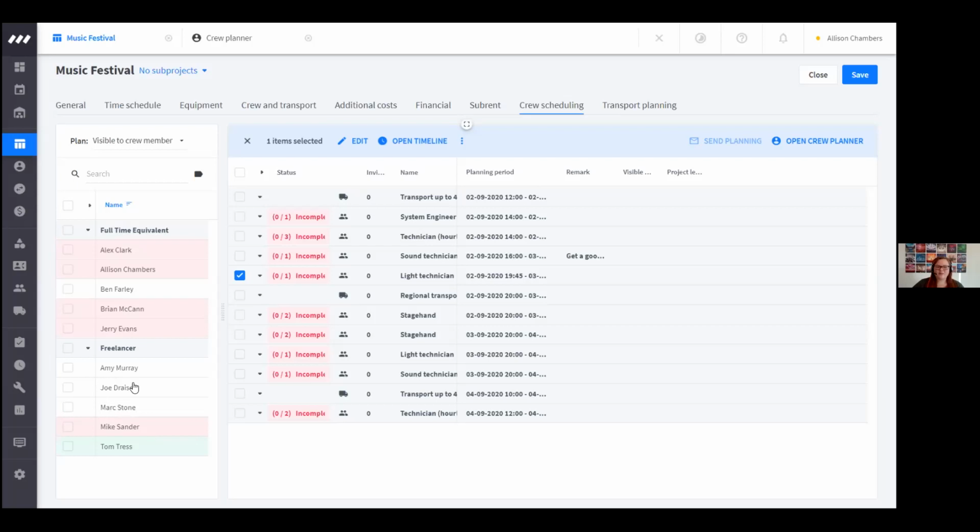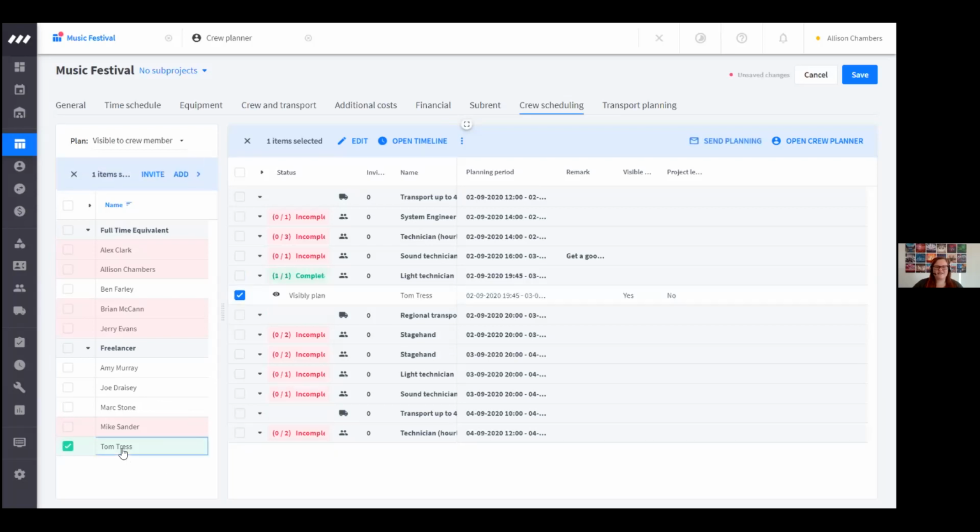And then anybody marked in white here means we're just not sure, so we might actually have to ask them by inviting them to see if they are available. But of course, we have Tom here who is available to work as our light technician. So I can go ahead and select Tom, and I can go ahead and visibly plan Tom as a light technician. Now, visibly planning, what does that mean?